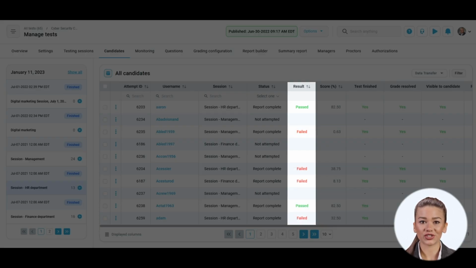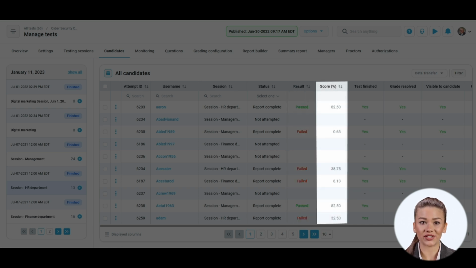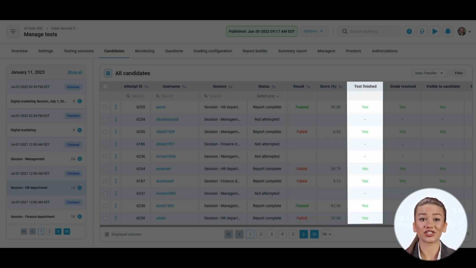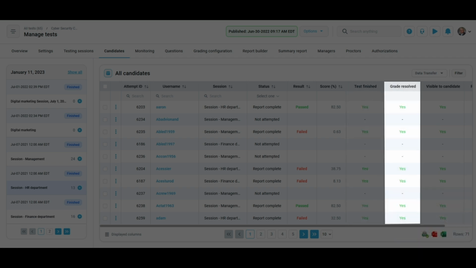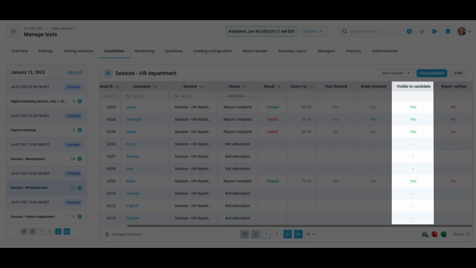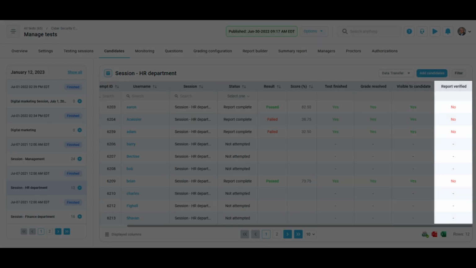You can see the results showing whether the test was passed or failed, and the score showing how many points they've earned. The Test Finish column shows whether the test has been completed. Grade Resolve shows whether the grade is given. Visible to candidates means that the student can see the report. And Report Verified means that the administrator has verified the report after the grading was finished.